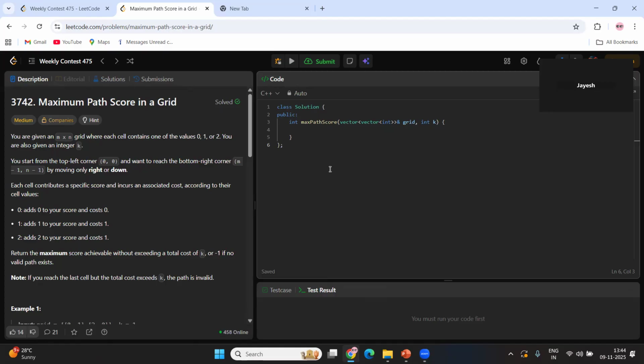If we are at the index 0, 0, and the value at 0, 0 is 0, then it will add 0 to our score and it will add 0 to our cost as well. And when we perform a second move, let's say the value of the element at those indexes i, j is 1, then it will add 1 to our score and it will add 1 to our cost. And similarly for 2, it will add 2 to our score and it will add 1 to our cost. Now our task is to return the maximum achievable score without exceeding a total cost of k. Meaning whatever cost we accumulate should not exceed k.